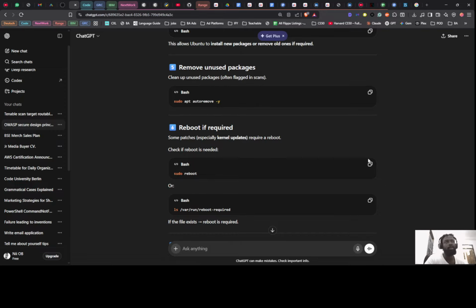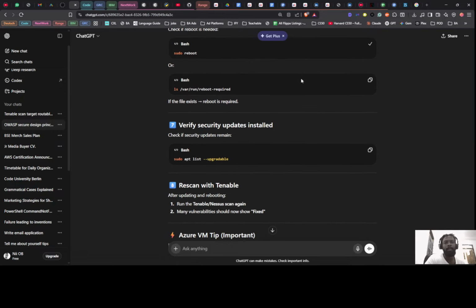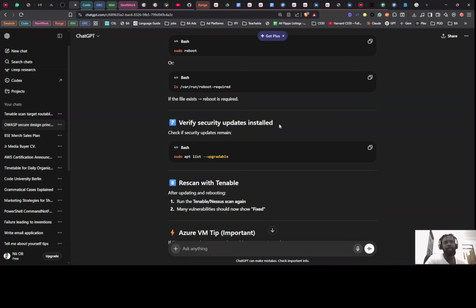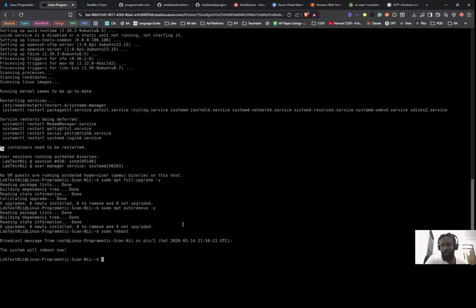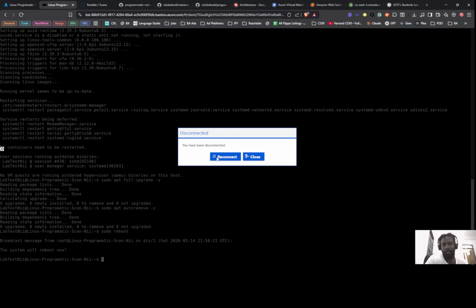And then the next thing we will do is reboot and verify. I didn't really verify last time, but I would rather reboot. Let's reboot this. Perfect. Disconnected. So we'll just wait until we can connect again, and then we will run our vulnerability scan.